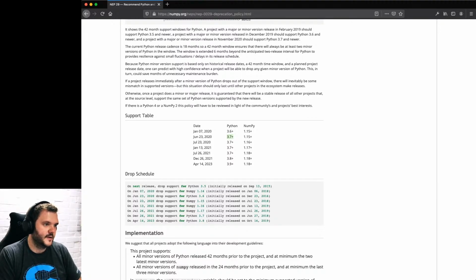Then there's some NumPy-specific stuff here, but it's marked that in December 2021, so December of next year, is when Python 3.8 should become the new baseline. And then April 2023 is when Python 3.9 should become the new baseline. Now that's good to know. You've got about 18 months between these releases or so.